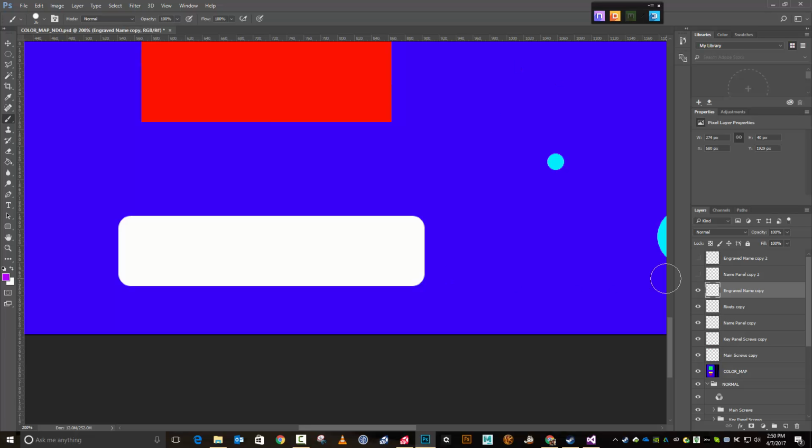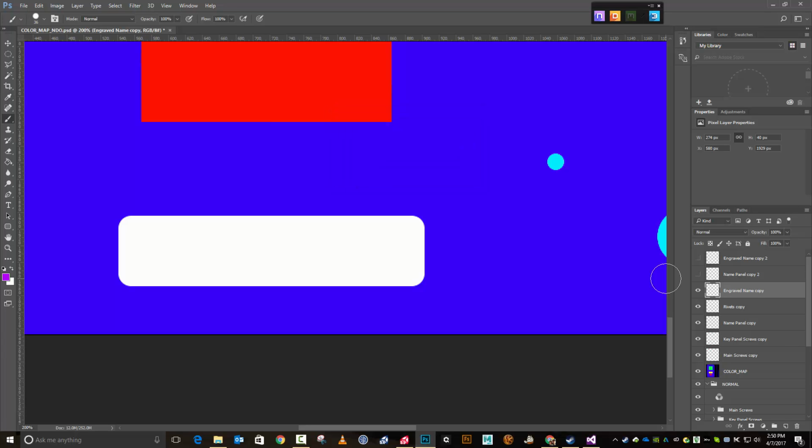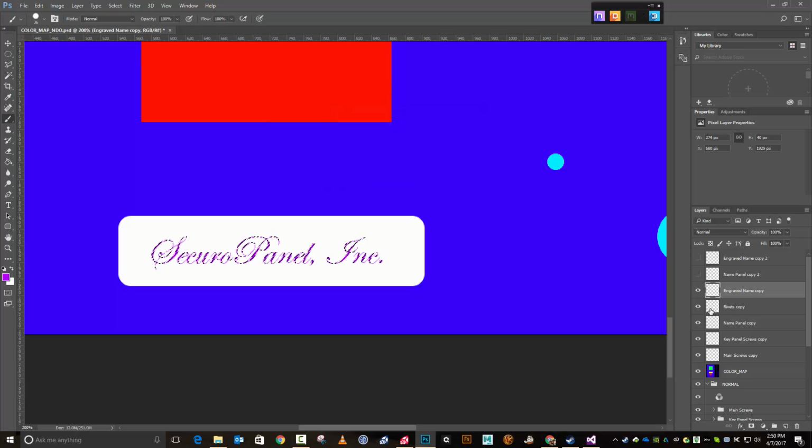Oops, I can only select one of them. Shift F5. Nope. Got to pay attention when I'm doing this. Control click right there. There we go. Shift F5. There we go. Control click right there. Yep. Shift F5. There we go.